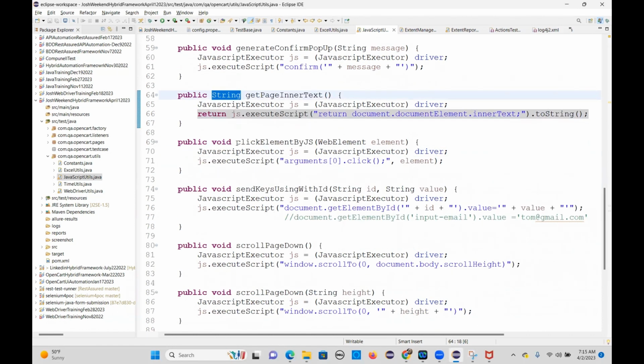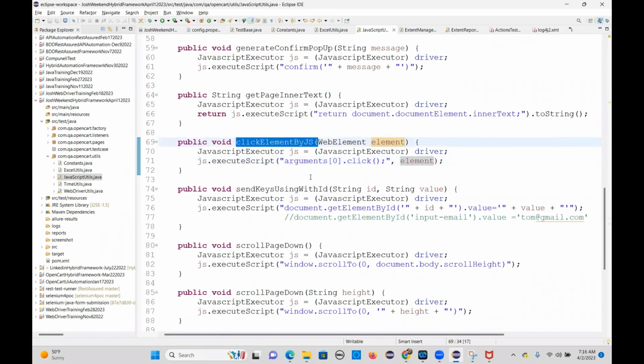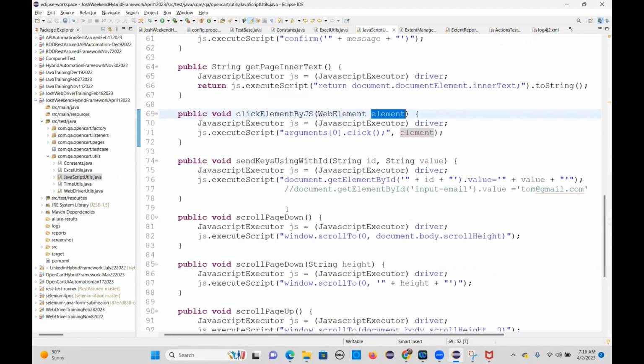So you can click an element by JS. Normal click we have seen. So through JavaScript code, how will you click? This is the code: js.executeScript, arguments[0].click() method on this element. You are passing an element as the argument for this method. So you have to tell which element you want to click and give it as the argument for this method. Then it will go and click on this element.